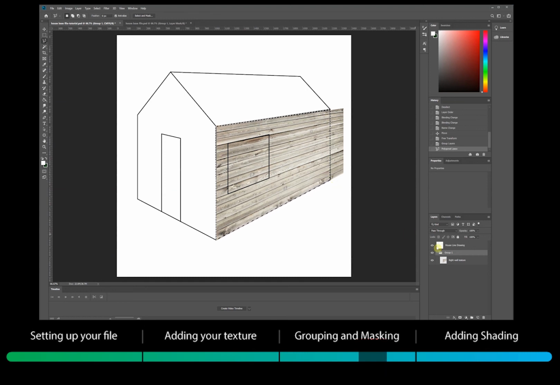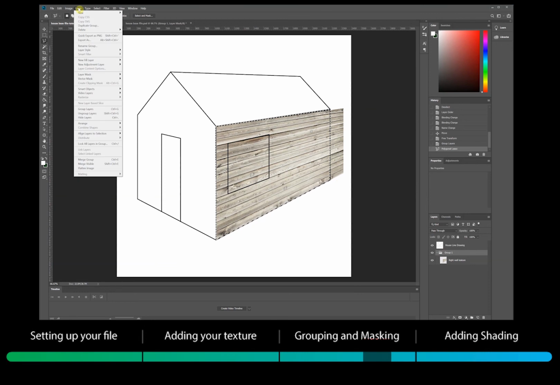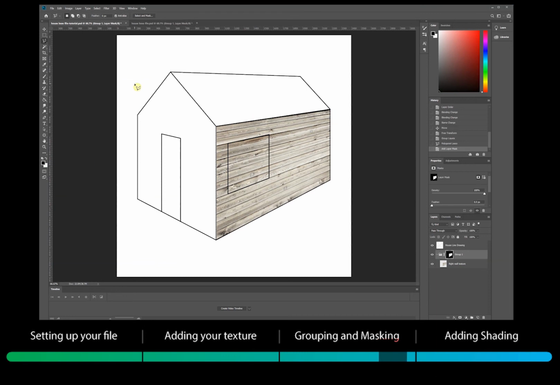So making sure that our group is selected, we can then go to Layer, Layer Mask, Reveal Selection. See, this means that what's inside this little box that we've selected is going to be shown and anything outside is going to be hidden. So let's click on that. And there we have it. What we've got now is this group, and inside that group is our texture, and we have it beautifully added to the face of this wall.